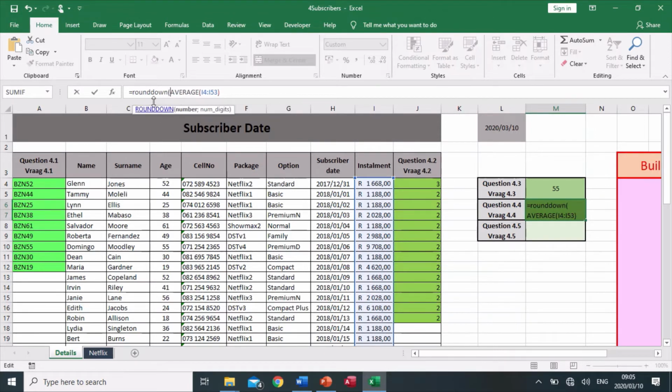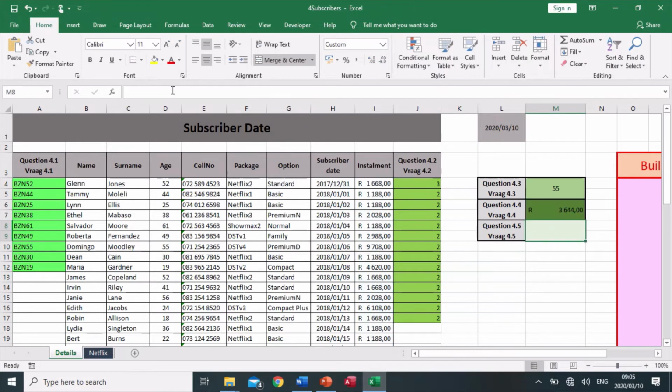Now they said the previous number, that's why I'm using a round down function. And then over here, this is my number that's going to appear. And then after that, I'm going to put in a 0 because they said the previous whole number. So the whole number, we need to put in the 0 at the end there. And as you can see, there we go. That's 3,644, where the previous one had some cents over here.